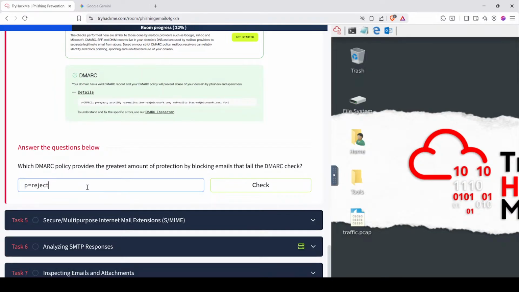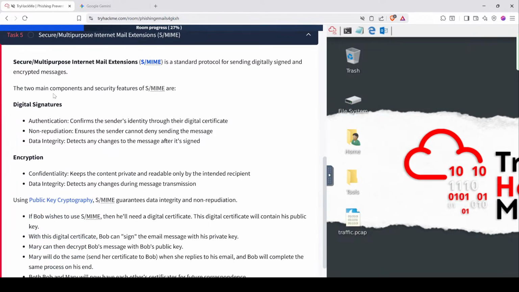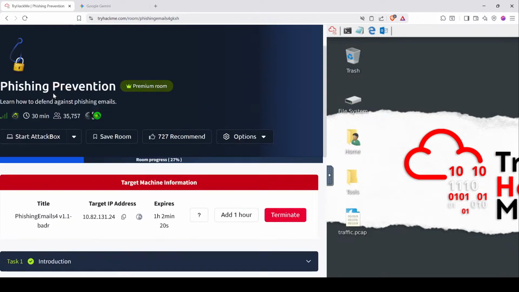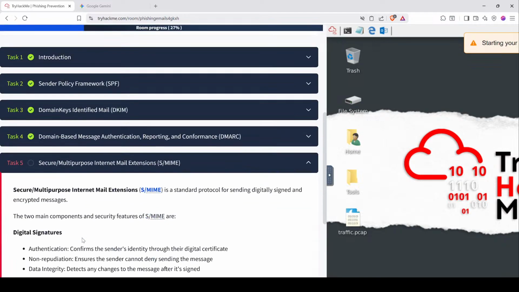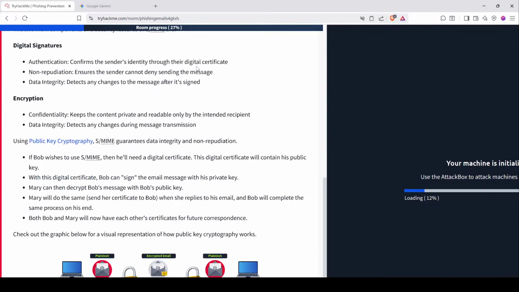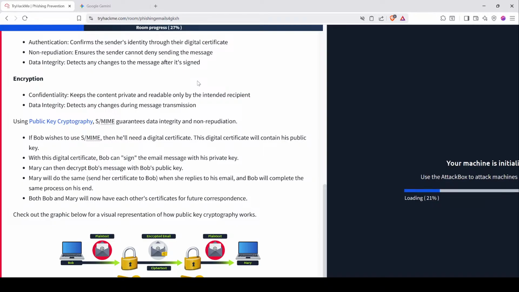Oh, maybe P equals reject. Okay, fine. Now, Secure Multipurpose Internet Mail Extensions is a standard. Let's also start an attack box. Secure Multipurpose Internet Mail Extensions confirms the sender's identity through their digital certificate. Non-repudiation.